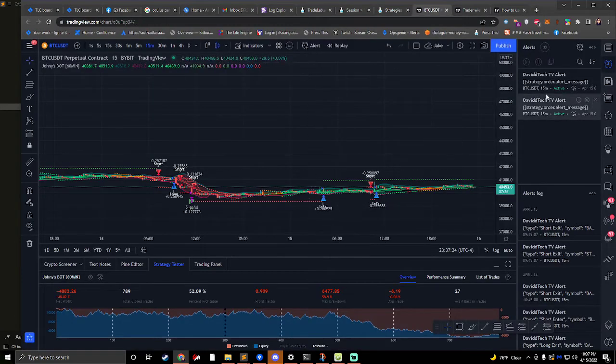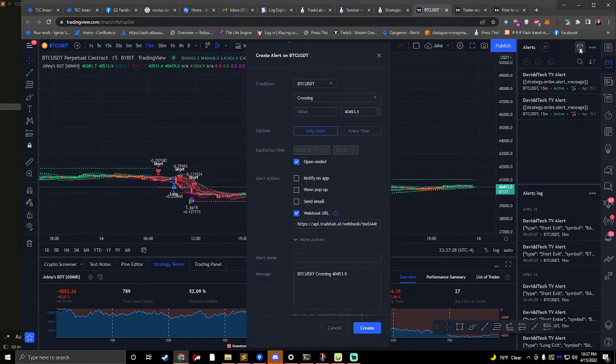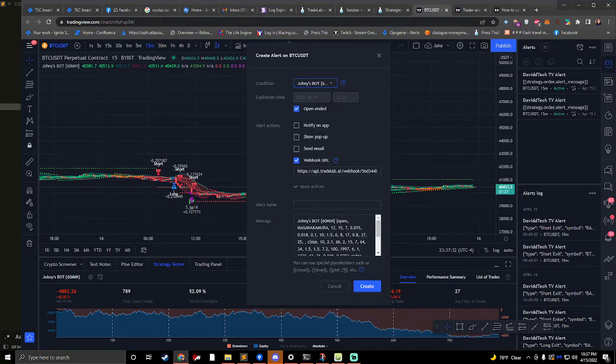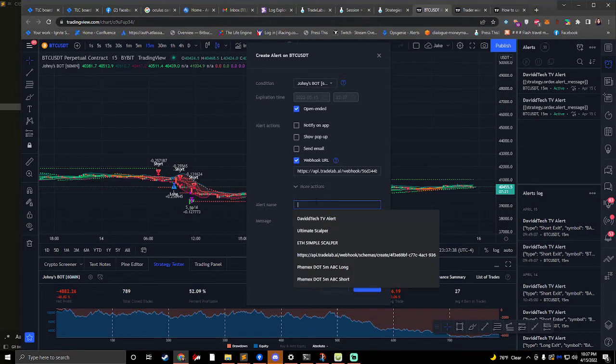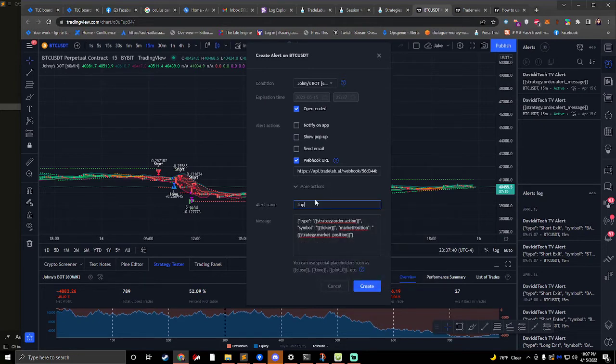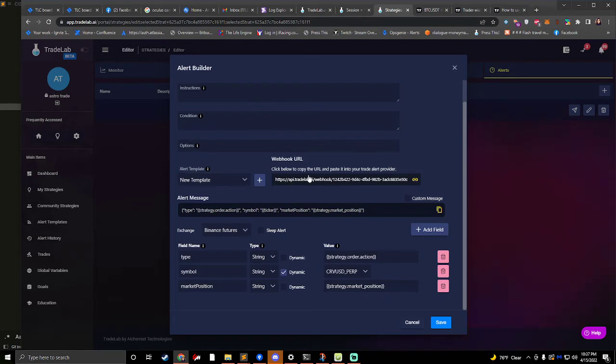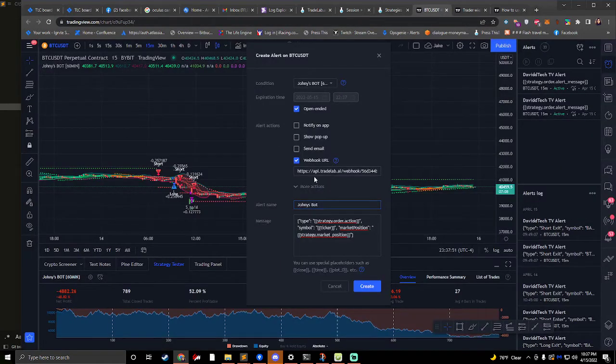Pop it over here. So let's go ahead and set up that alert. So we'll click on our add alert. We'll go to Johnny's bot. We'll replace the message with what we copied. And we can even type in, say, Johnny's bot to the name there. Our webhook URL, this is also really important. We need to copy our webhook URL. Just click on it and paste this into the webhook URL.